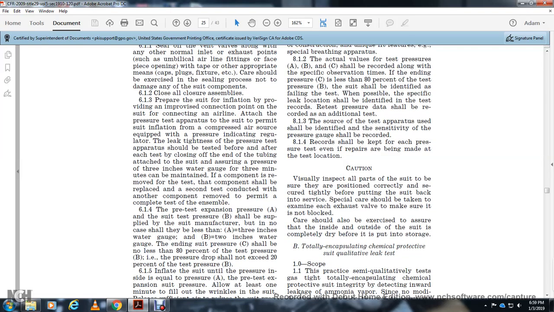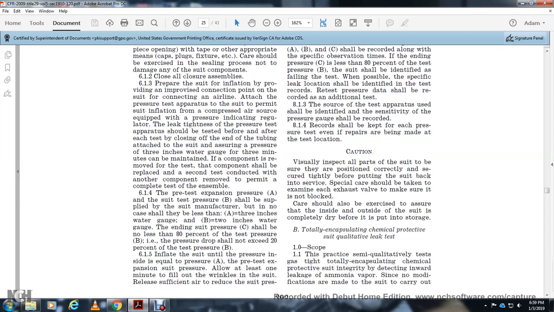Caution: visually inspect all parts of the suit, making sure they are positioned correctly and secured tightly, before putting the suit back into storage. Care should be taken to examine the exhaust valve and make sure that it is not blocked. Care should be exercised to clean the inside and outside of the suit and make sure it is completely dry before it goes into storage.